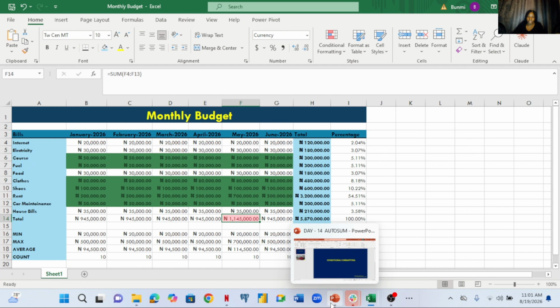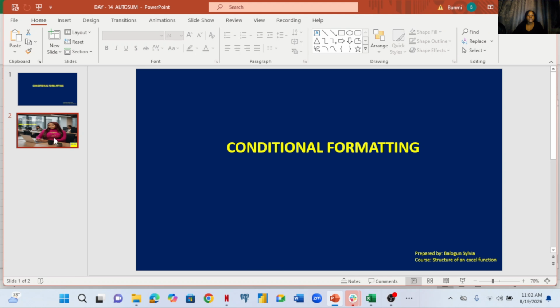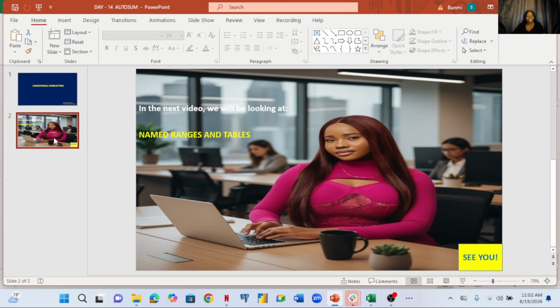In our next class, we'll be looking at other parts in Excel, and I'd like you to stay with me because we are moving to the most technical aspects in this Excel class. That's the IF statement, but that will be in our next two classes. Not the next one, we're talking about named ranges and tables.